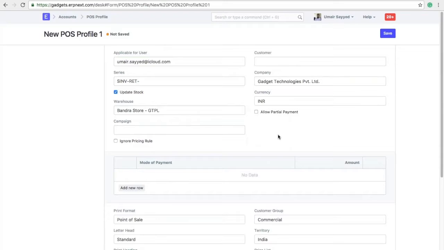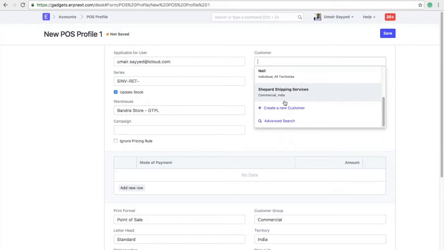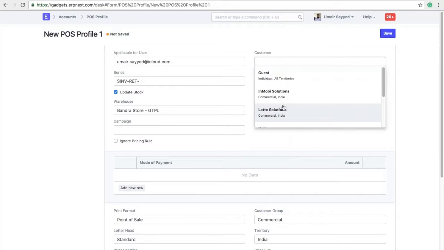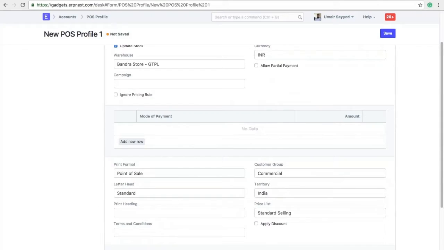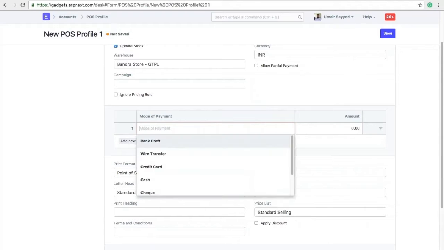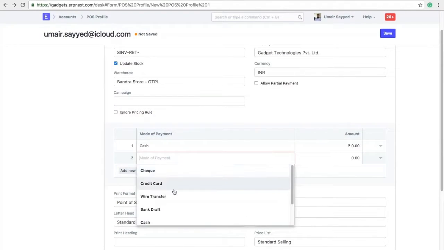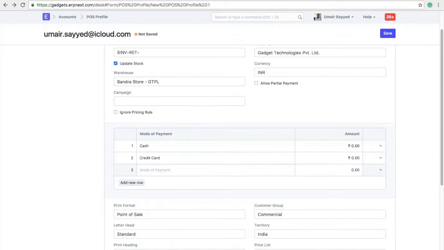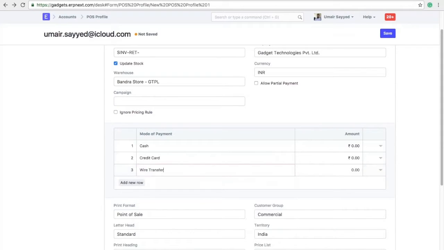And okay, campaign is not needed. Then what would be the customer? Do you want to add a customer each time, or do you want to set one customer as a default? You can also add a retail Bandra customer in your customer master, and then set that customer as a default. Now you can also leave it blank, and add the customer when you're making the sales invoice. And then you have to define the mode of payment for the POS profile. So you're defining defaults for this user. Say he could receive payment in cash or via credit card or via check.